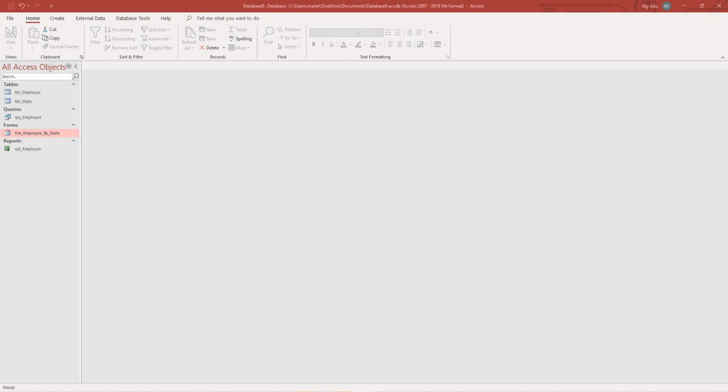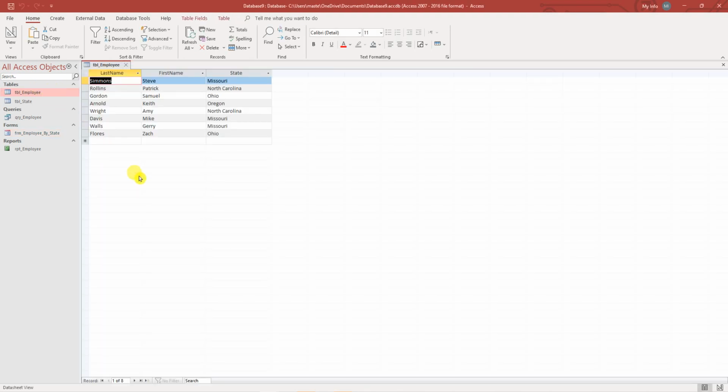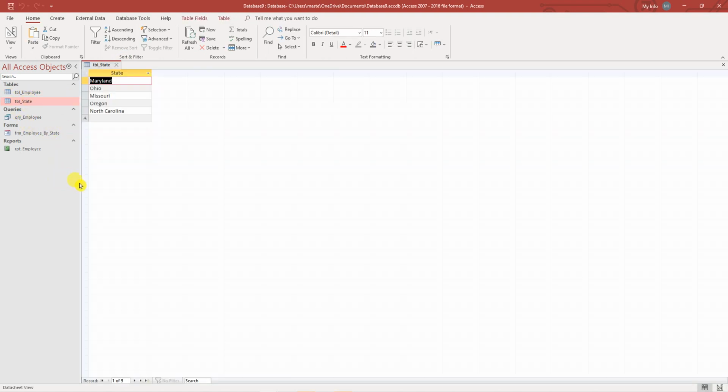Microsoft Access. So you can see I have two tables, an employee table. It contains 8 records: last name, first name, and state. And a state table that contains 5 records with 5 states.